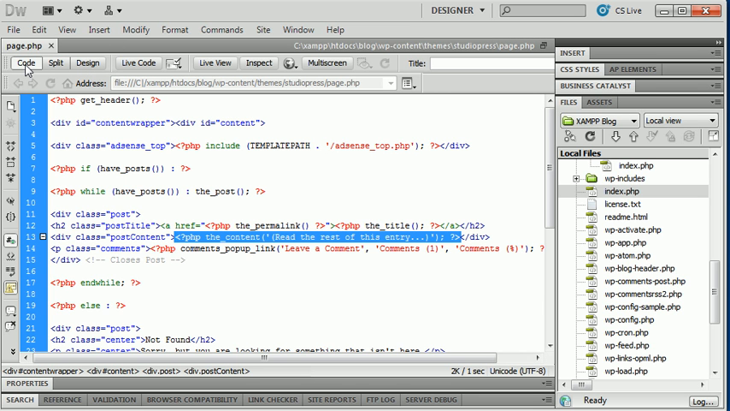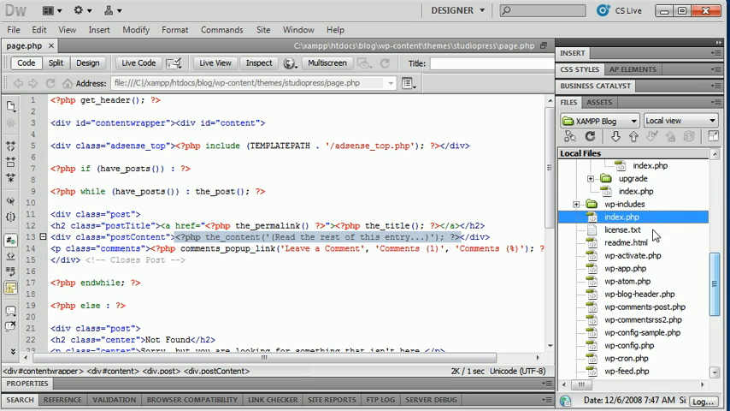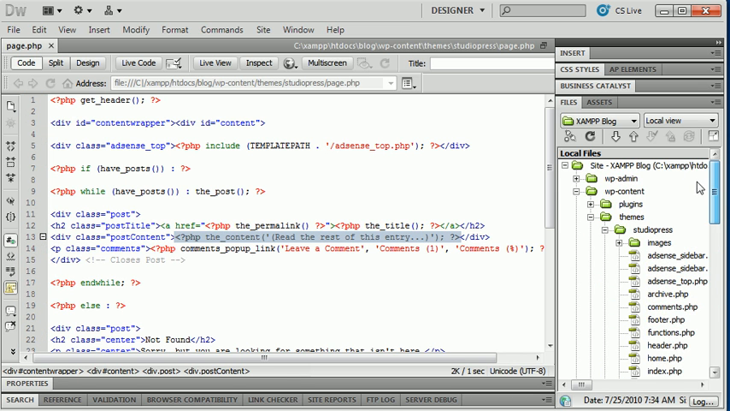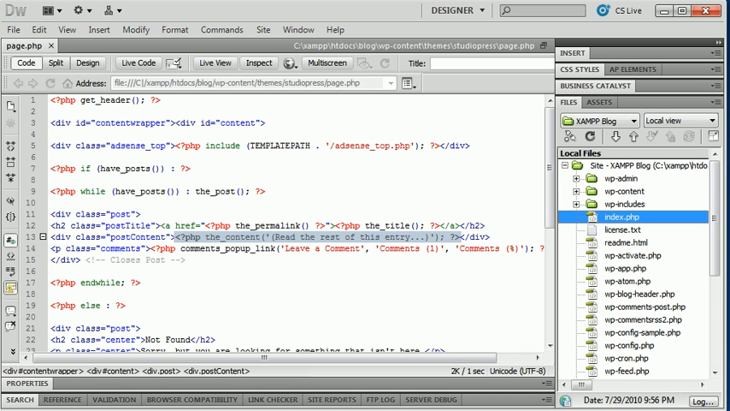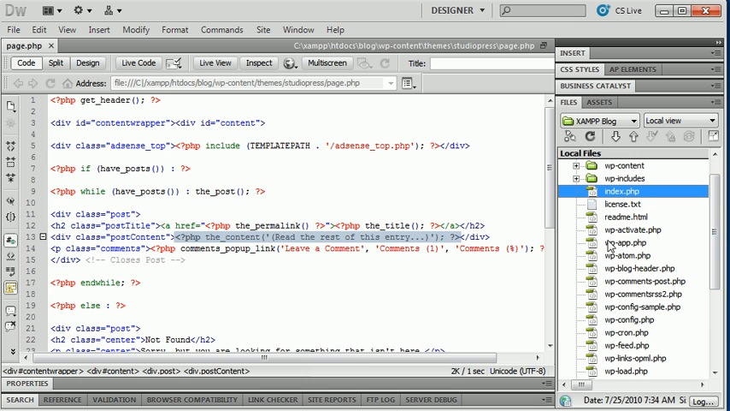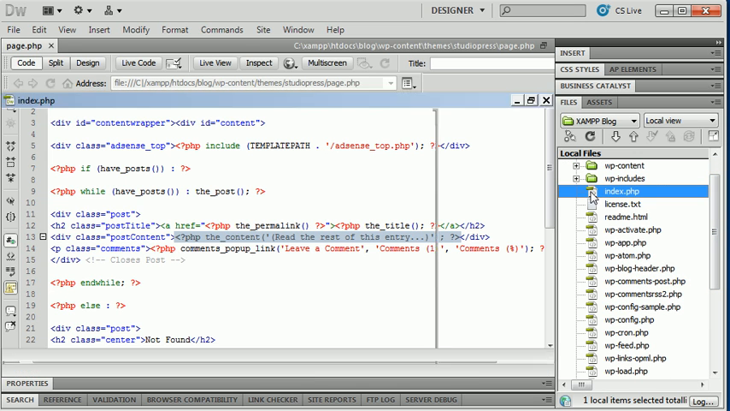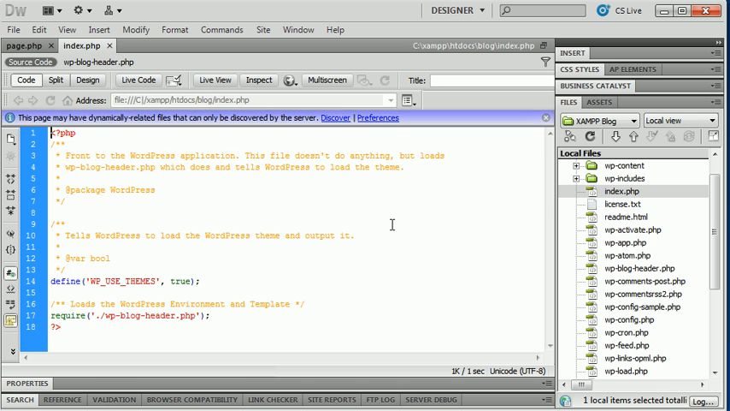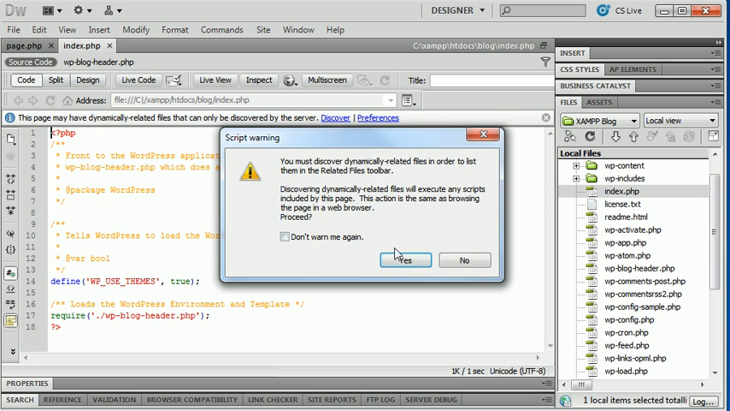And that's because this page is one of the interior pages. It gets included by a lot of other pages. So if I really want to edit my theme, what I need to do is actually pull open the index page. So I'm going to go back out of this folder to the top level of my site, and I'm going to open up the index page. And I'm going to hit the Discover on this page.